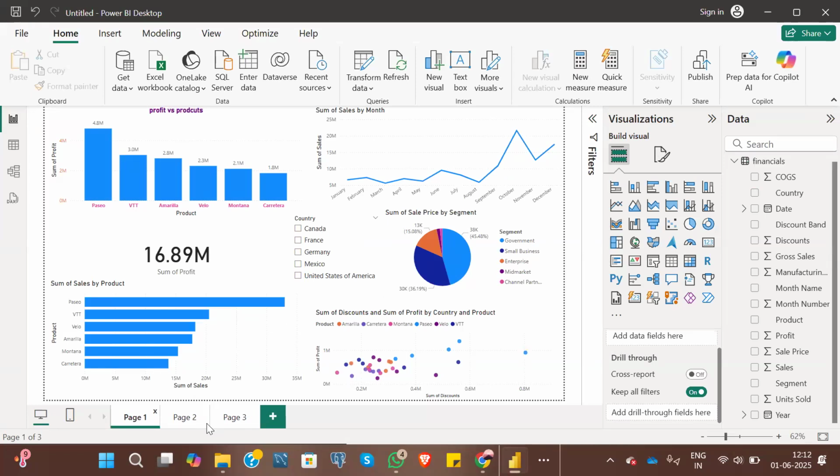Where can we get this country filter? For that, you have this slicer option. You can see slicer, right? So select that slicer and drop this country column to that slicer. You will get your country selection. Okay, fine.